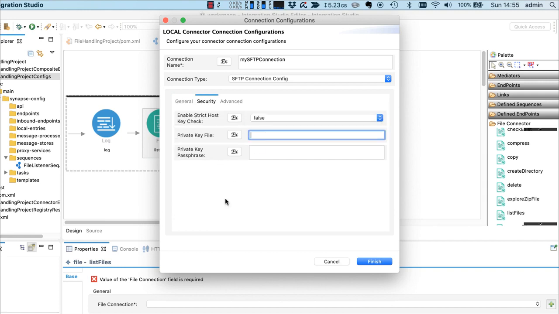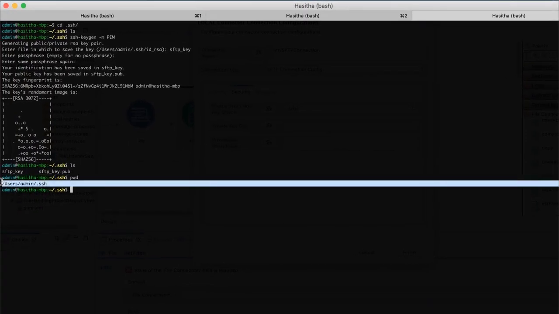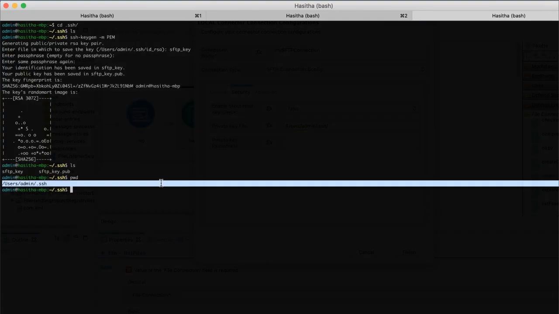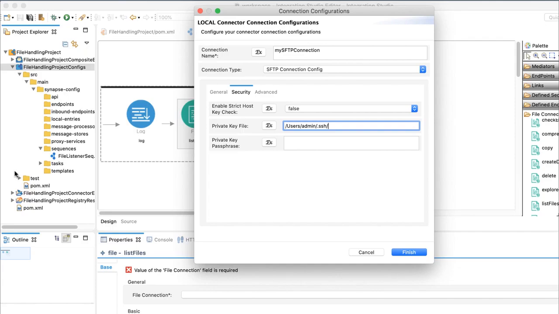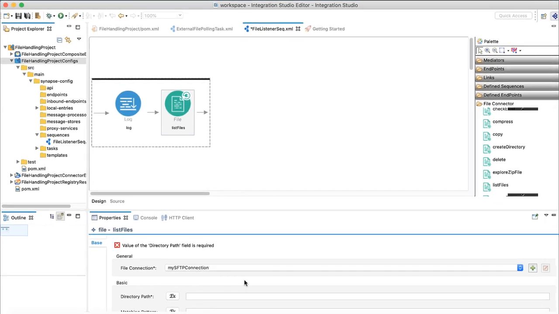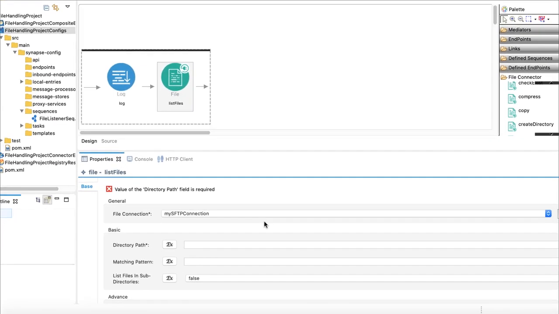Point to a private key file. And I used Hasitha as my passphrase. File locking behavior should be local. OK, connection is ready. Now let's configure other properties for file list operation.